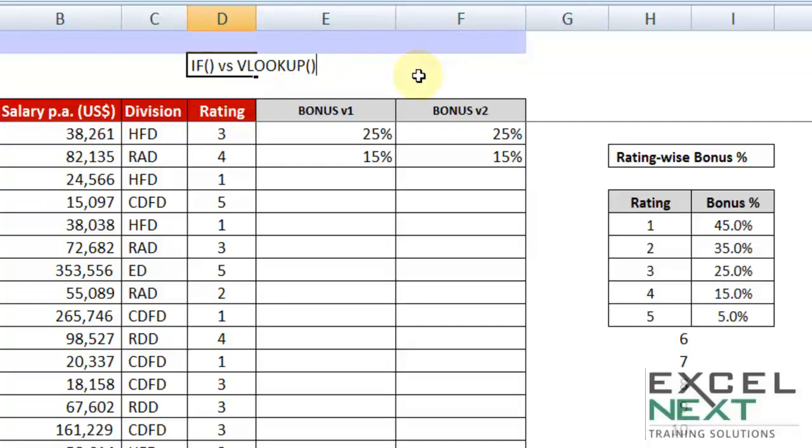This is a very, very interesting scenario, and you might find such cases where you have certain slabs based on which performance bonuses have to be calculated. So more logical statement applications in the next video. Till then, keep practicing.